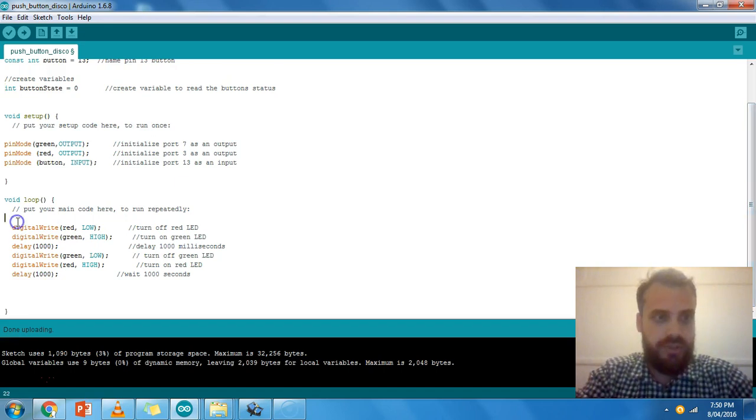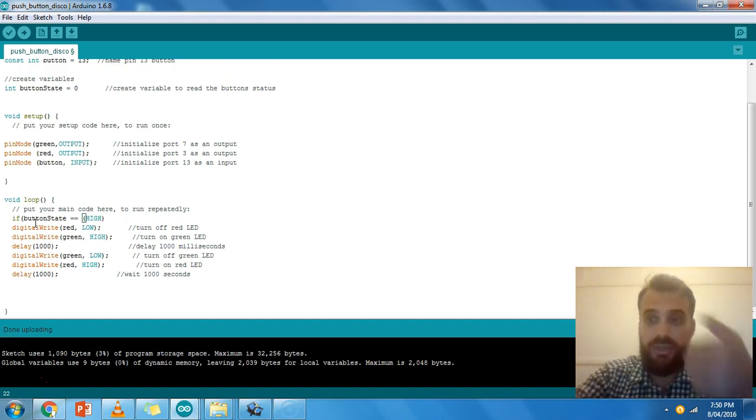So now we're going to do something that you're very familiar with. Inside of our loop, we're going to use an if statement. So if, now this is where we use our variable. If the button state is equal to high. Now high means that there's voltage going through it, and the only way that voltage can go through the button is if you press the button.